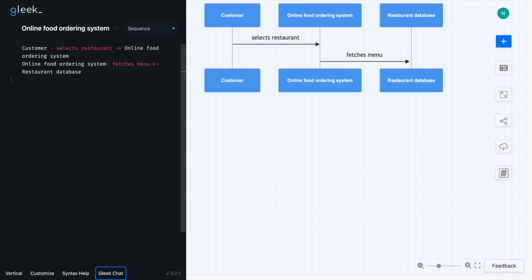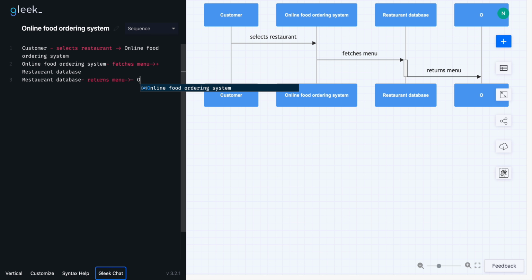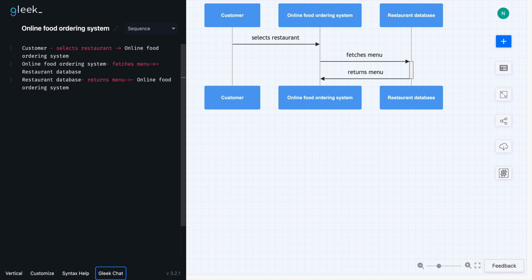The restaurant database then returns the menu back to the online food ordering system. Type restaurant database, then dash, type returns menu, arrow, minus sign, and connect it to online food ordering system. Here, we add a minus sign to deactivate the activation bar.